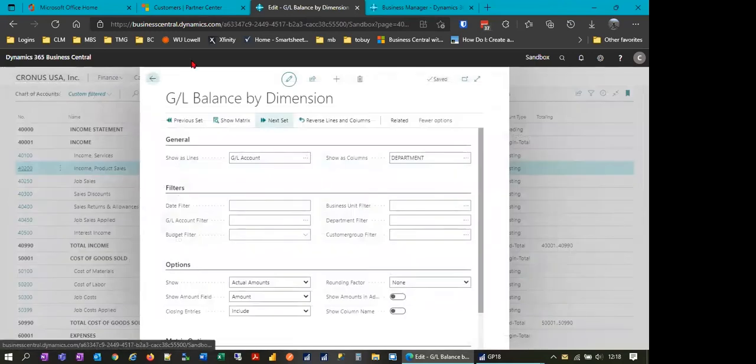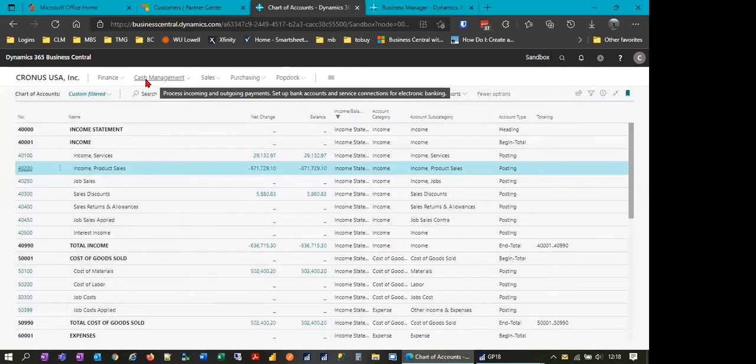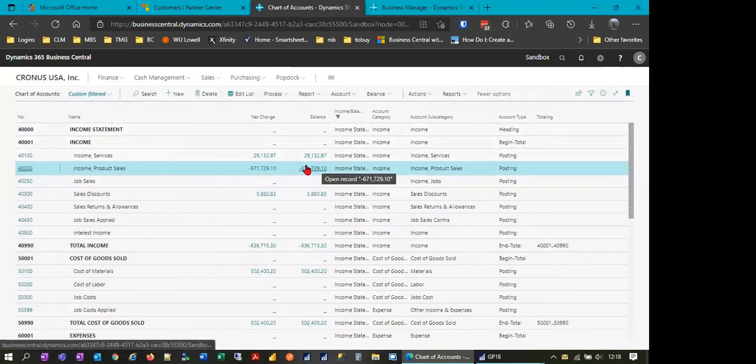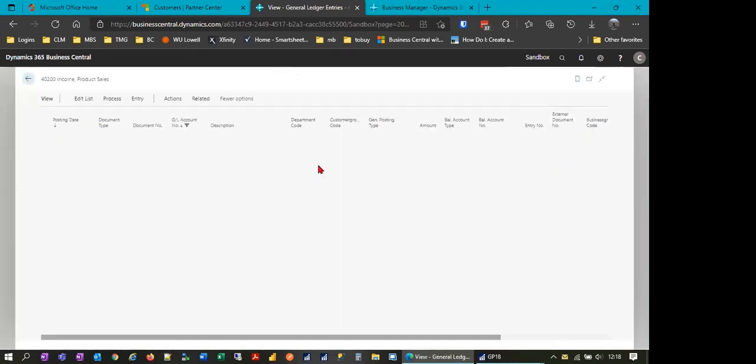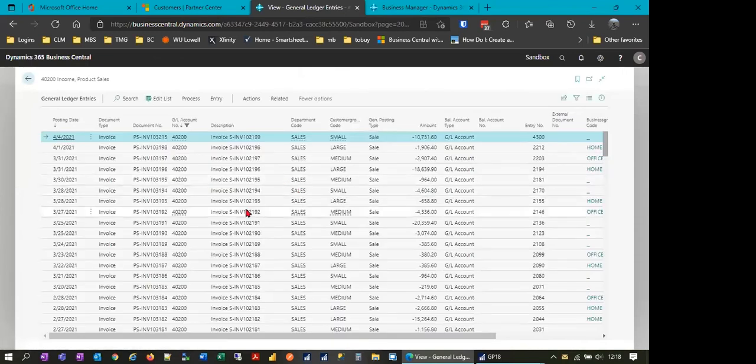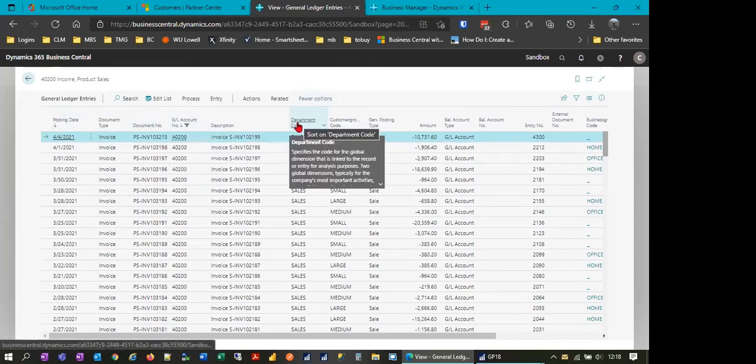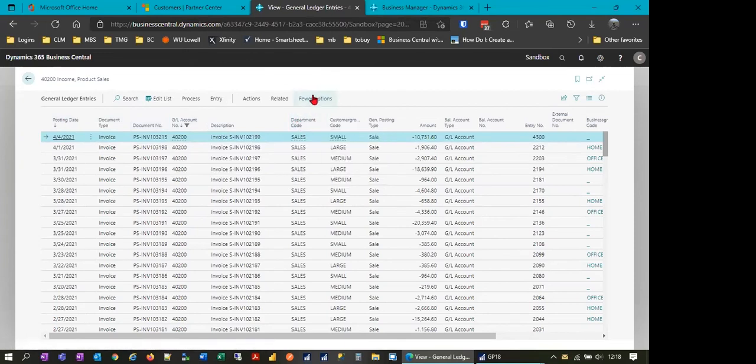On that point though, let's go back to the chart and let's look at income of product sales. Just notice these are hyperlinks that I can click on. If I click on this, it's going to give me a list of all the transactions that make up that balance. And it's basically just a list of posted journal entries. You can see this up here, but it's pre-filtered by that account. It is sorted by posting date. And sure enough, we can see that this department code, yep, they're all sales.